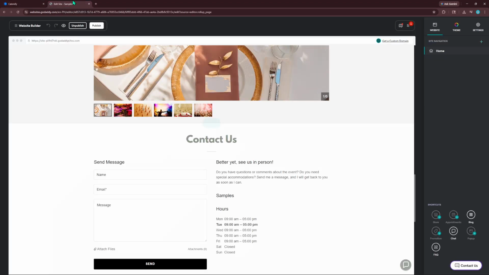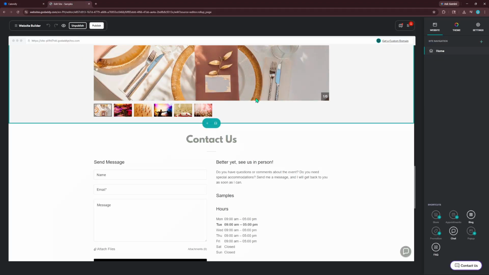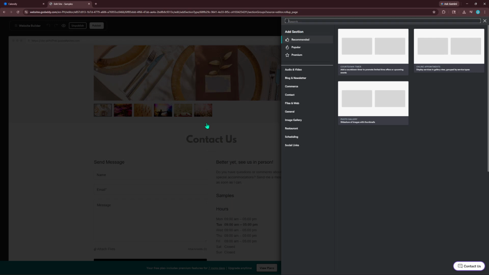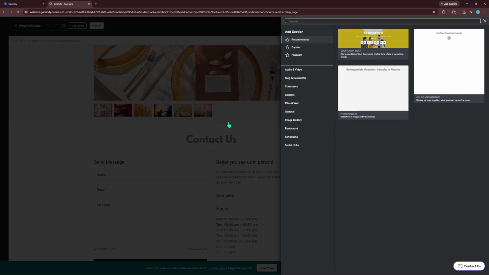Now, let's switch over to your GoDaddy website. If you're not already there, head over to your website's building page. Once you're in the GoDaddy editor, look for an option to add a new section to your page. This is where we will place the Calendly embed code.